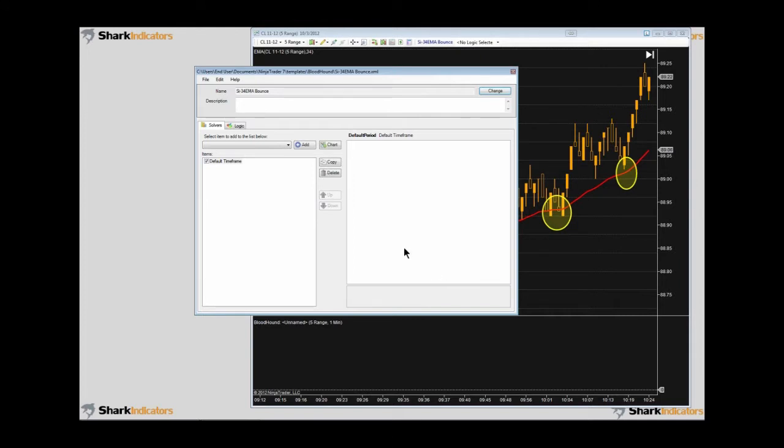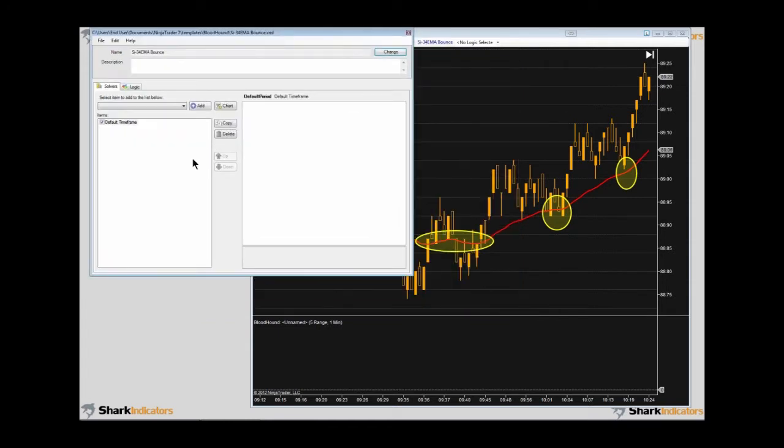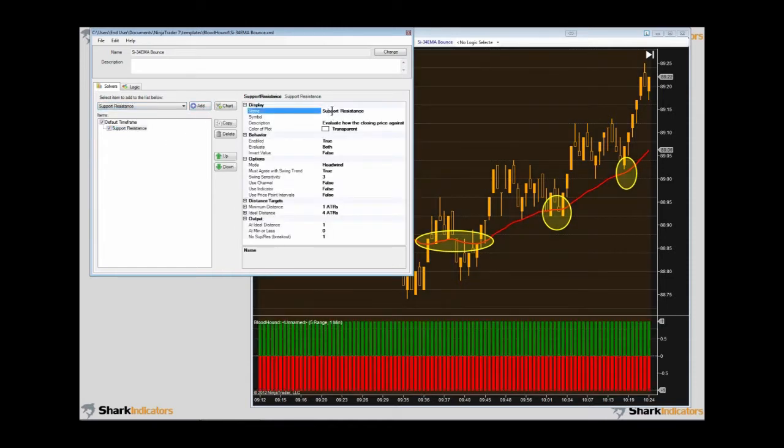Yes, Rick, the EMA 34 period. All right, so Gary was asking how to do it using the support resistance solver, I believe. Let's see. Yes, the support resistance solver. So let's use that solver first, and rename this.